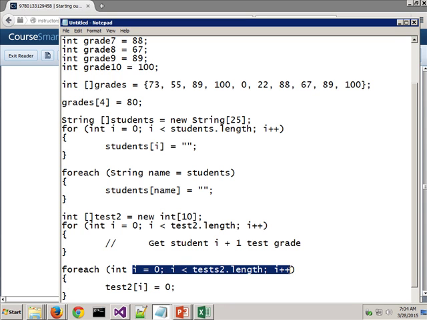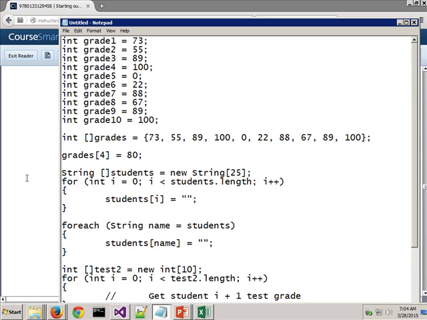So that would be int tests in test 2, something like that. Okay? All right. Reassigning a value, I already showed you that. That's on the bottom of page 402.